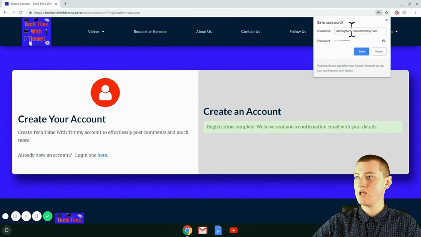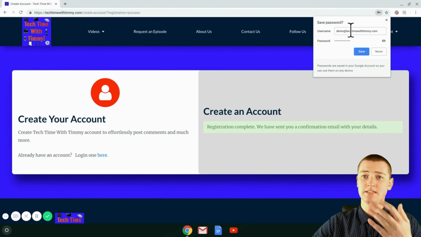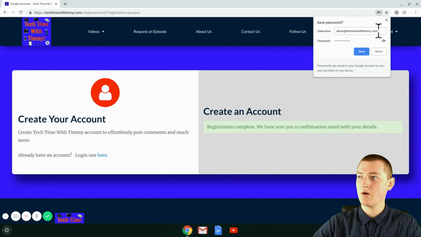So it says username, and sometimes it can think the username is a different thing. If the username is not actually the username on this account, you can click in here and change it. It's got the password here, so you can click there to view the password if you want. Once you know they're correct, you can just click save.